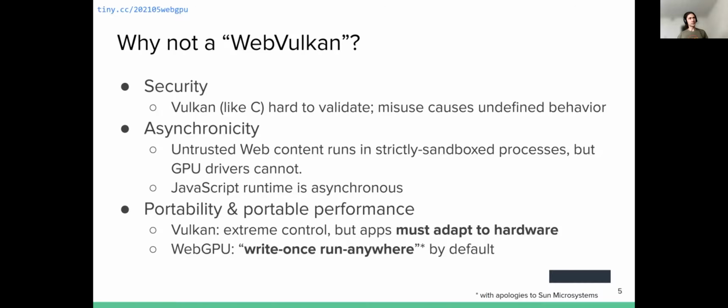On top of that, the JavaScript runtime is asynchronous. So async is a first-class concept in JavaScript, whereas things like threads, which are first-class in native languages, are much more heavy-handed. And then the last thing, the most important thing really, is portability and portable performance.